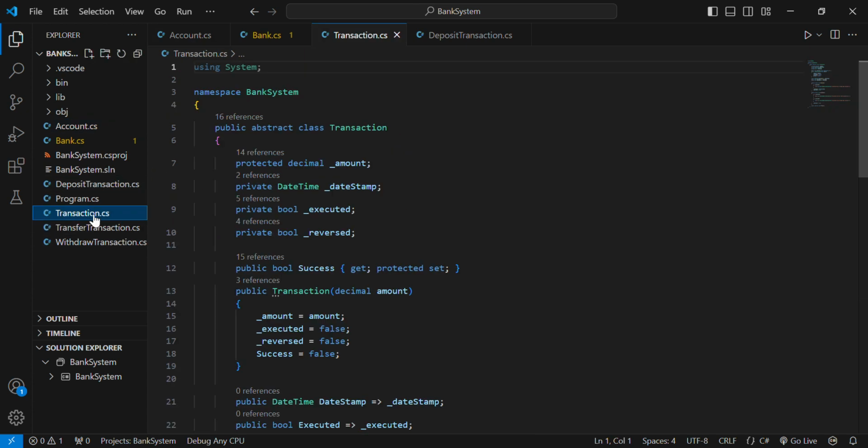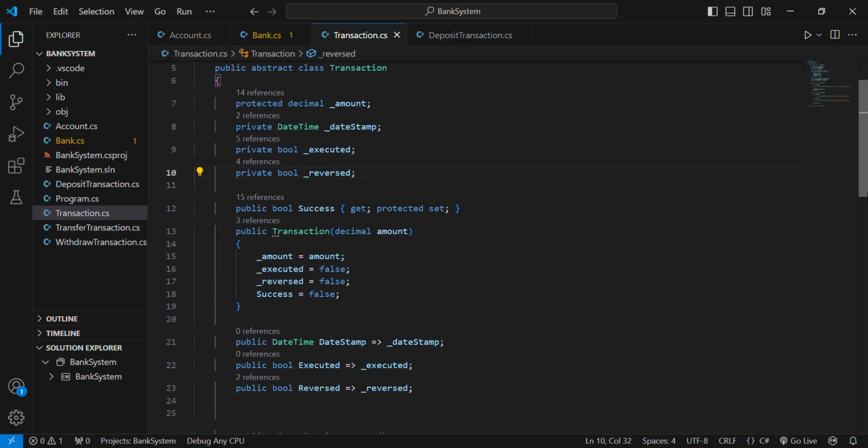Next is the transaction class. In this transaction class, the main principle being used is abstraction. That is, it serves as a base class for all transaction types. It defines the common behavior and properties for transactions such as amount, date, and status. First is execute. Execute marks the transactions as executed. If the transaction is done, it is marked as executed. And also rollback. Rollback is a function that reverses the transactions if possible.